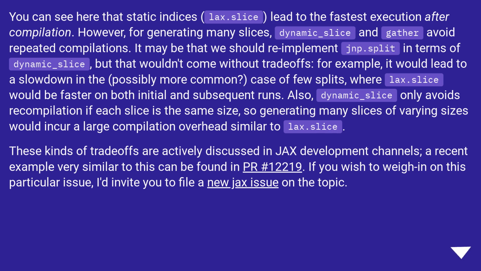These kinds of trade-offs are actively discussed in JAX development channels. A recent example very similar to this can be found in PR number 12219. If you wish to weigh in on this particular issue, I'd invite you to file a new JAX issue on the topic.